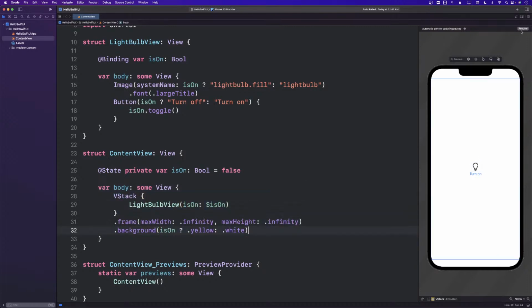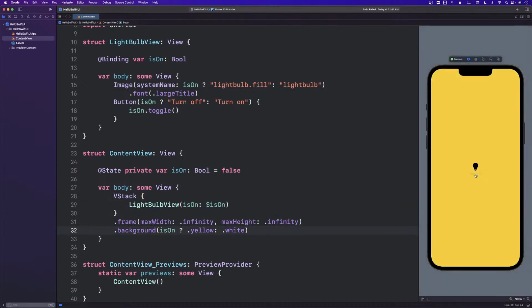With those changes, let's go ahead and run the application again. This time when I click on turn on, you can see that it is changing the background color of the parent, and when I turn off, it is changing the background color of the parent again to white. Even though all of the code for turning on and off is inside the light bulb view, we are able to pass the value up to the parent, and the parent is also able to utilize whether the light bulb value is turned on or off, all because of the binding.